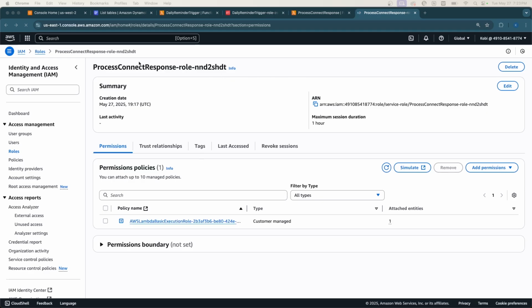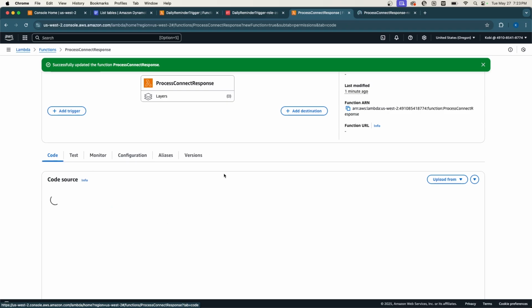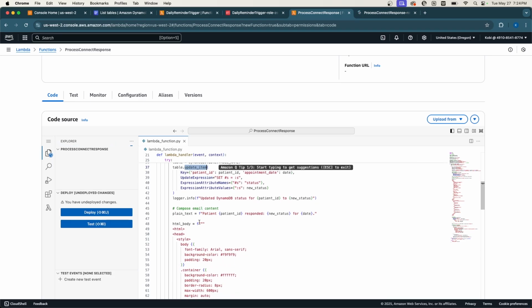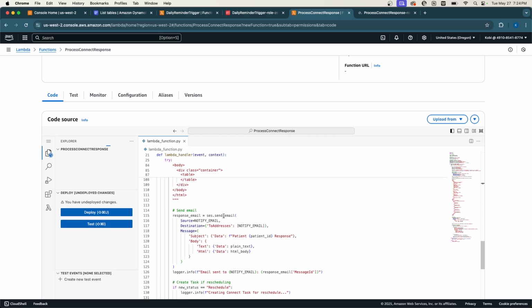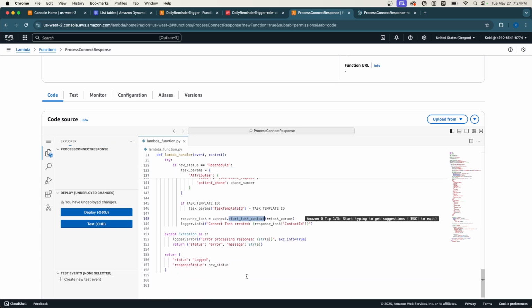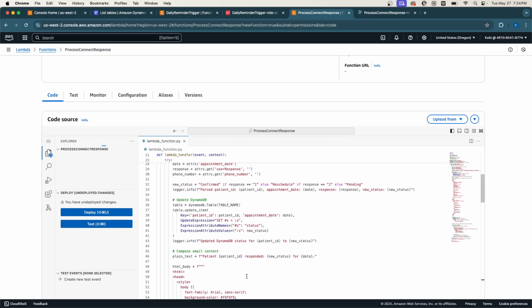So now this is the role that was created by a Lambda function. So what permissions do we need? Looking at our Lambda code, we need permissions to do a few things. So one, we need permissions to update our DynamoDB table. And then also, we need permission to send email using SES, that's the send email API. And then if the person chooses to reschedule, we need the permission to create a task for the agent. So we need an Amazon Connect permission, that's the start task contact. So just by looking through the code, we can see the permissions we need, right?